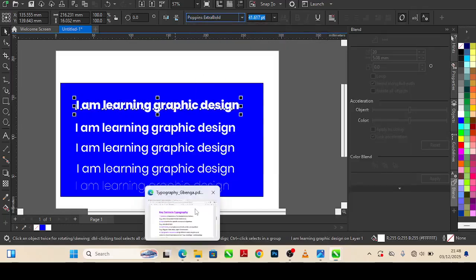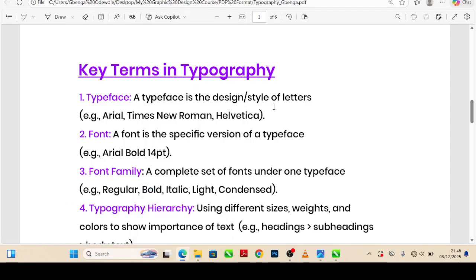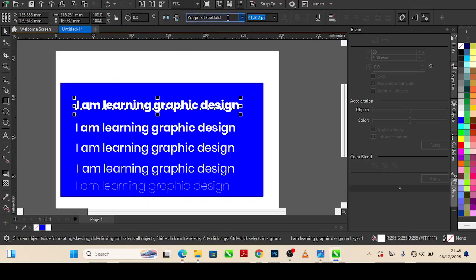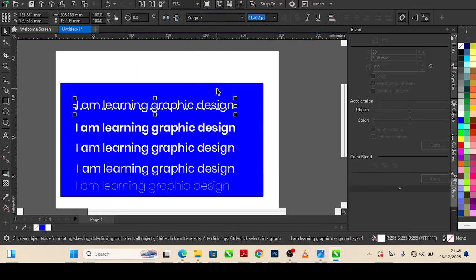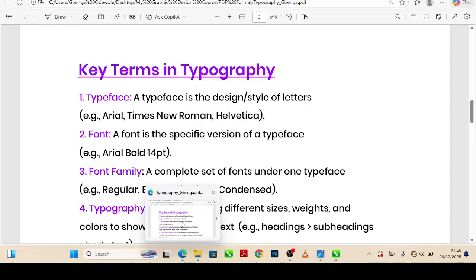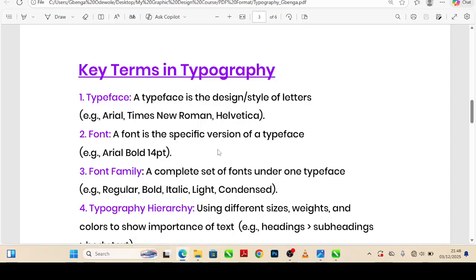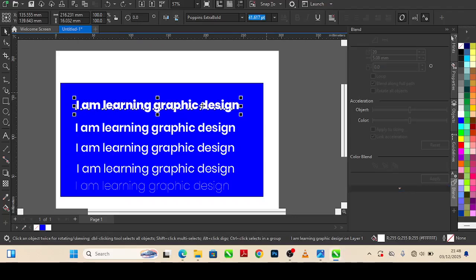Don't forget that I said typeface is the design of letters. So Poppins that I'm using is the typeface. But when we are talking about the font, the font is the specific version of a typeface. Specific what? Version of a typeface. For example, when you are using Arial, Arial Bold is your font.